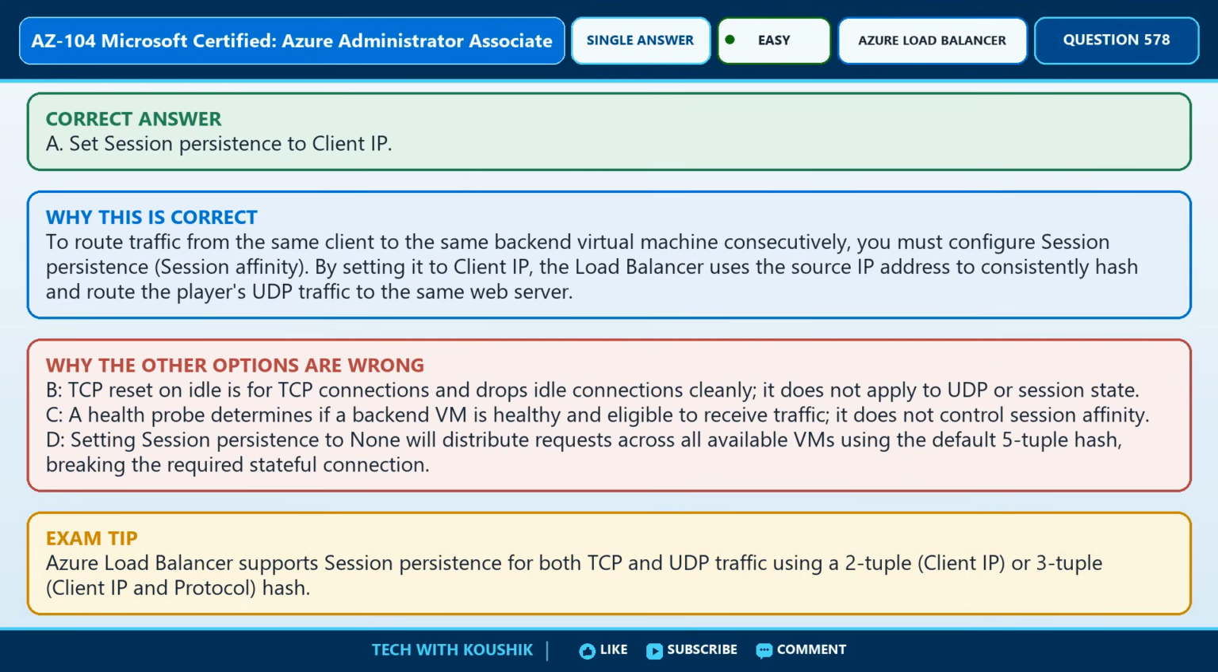C. A health probe determines if a backend VM is healthy and eligible to receive traffic. It does not control session affinity. D. Setting session persistence to none will distribute requests across all available virtual machines using the default 5-tuple hash, breaking the required stateful connection. Exam tip. Azure Load Balancer supports session persistence for both TCP and UDP traffic using a 2-tuple, client IP, or 3-tuple, client IP and protocol, hash.